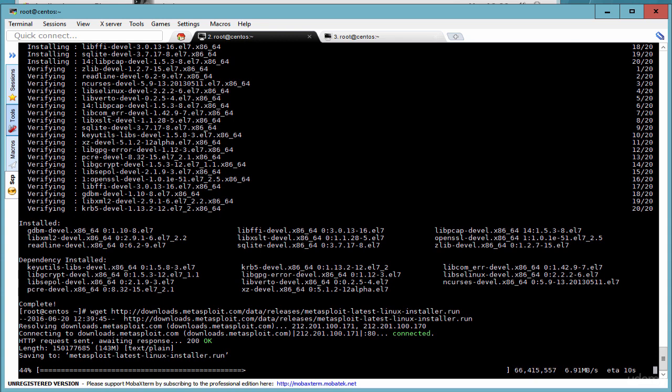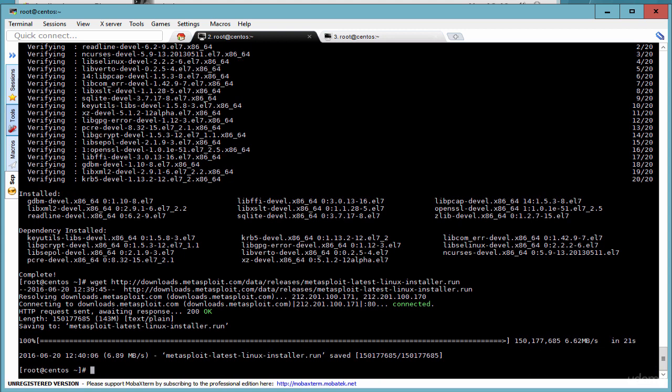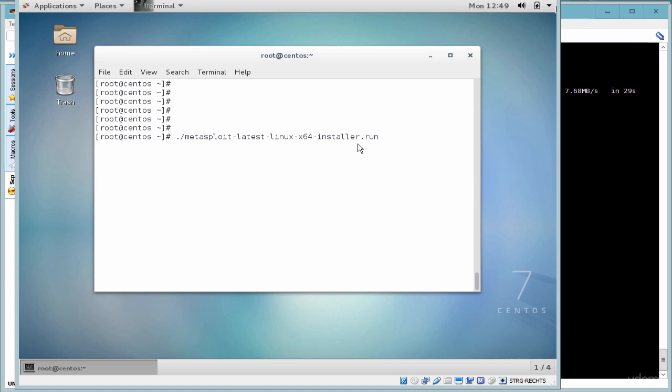Once the download's complete, we'll change the permissions and then go ahead and install the Metasploit framework on this CentOS 7 machine. The download is almost complete. I'll change the permissions using the chmod command. So chmod +x is the command, and I will type in the file name for this. And now we go ahead and run the program, latest Linux 64-installer.run.